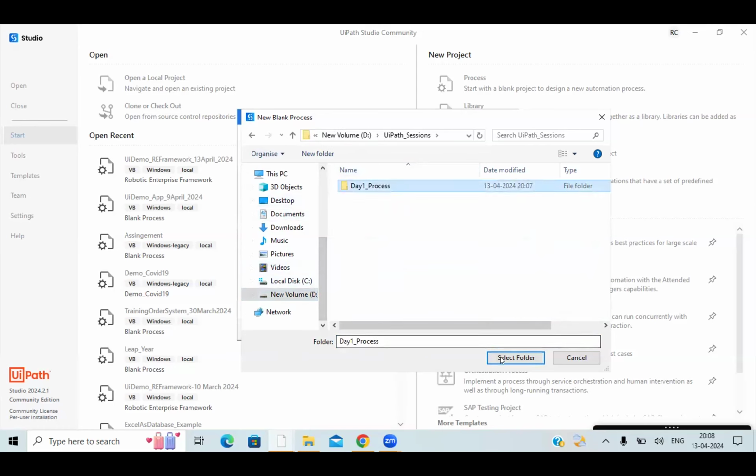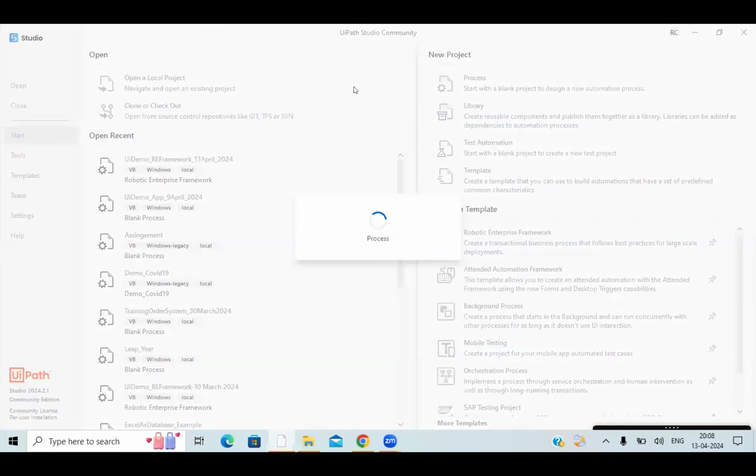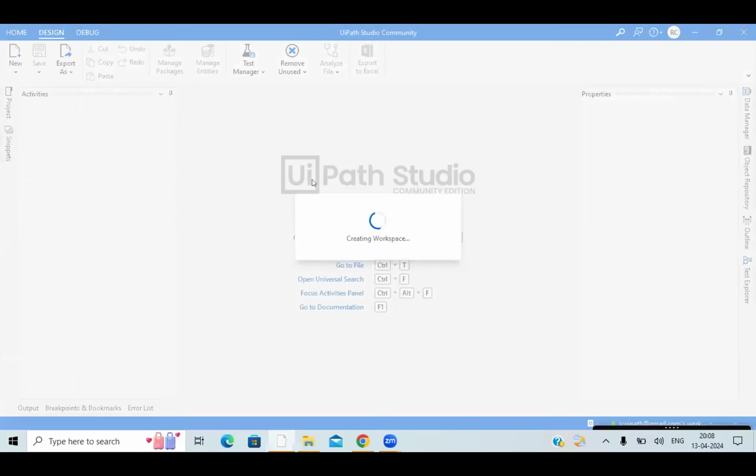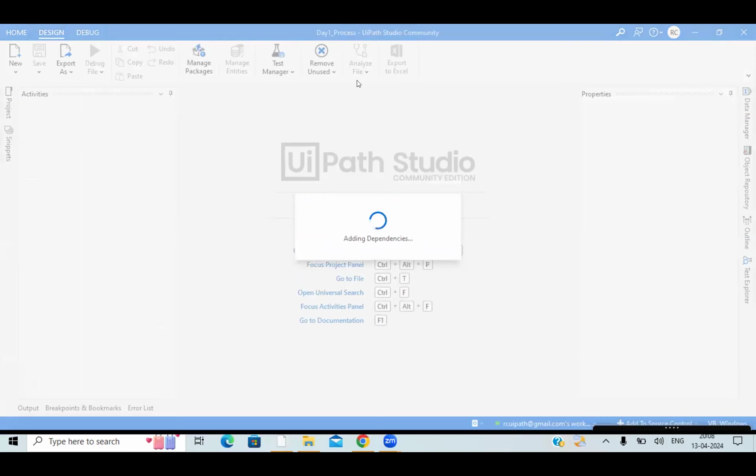So this is my day one, right? So I have selected it and click on the create. Once I click on the create, it will create your process, and it will take some time basically to create that process. Why it will take some time? Because in the background, it will load a lot of dependency files and all the things, right? And maybe you people already aware, this tool has been built on a .NET platform, okay? So which is very similar to our operating system, right?